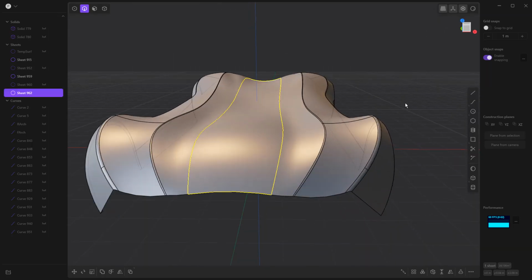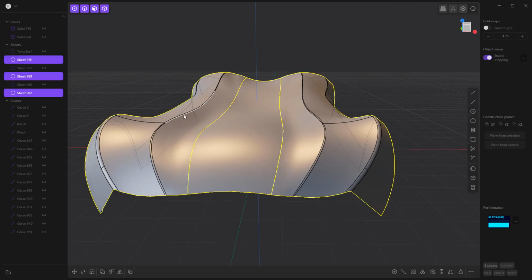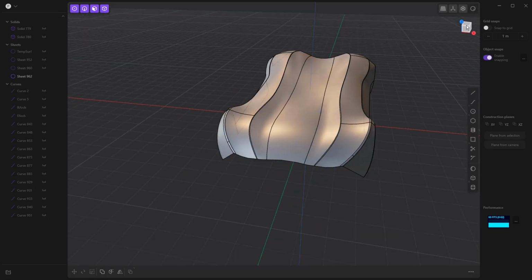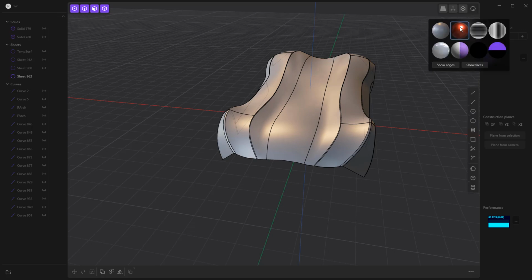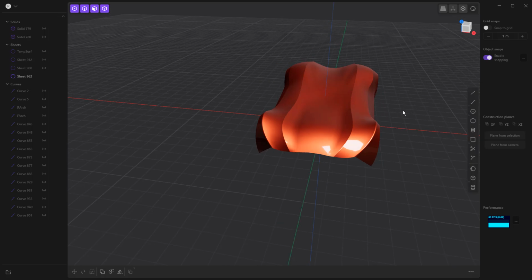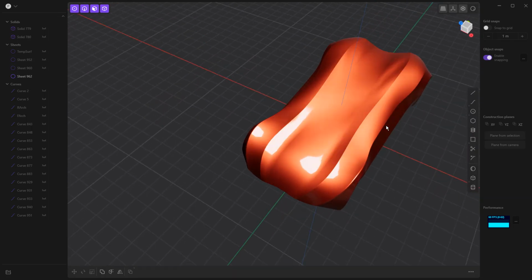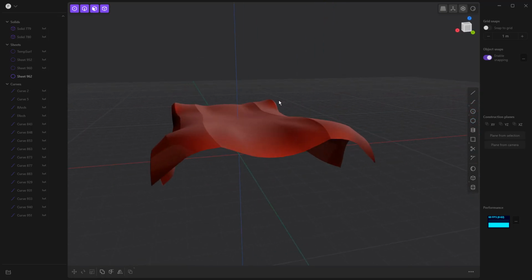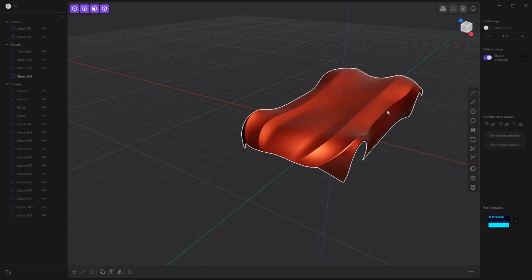Right click to accept. And then 5, I'll join these all back together. So I like the way that that looked a little bit better. Going to right click up here. Turn this on red and hide my edges. And I think overall that's a pretty good start to creating a concept car.